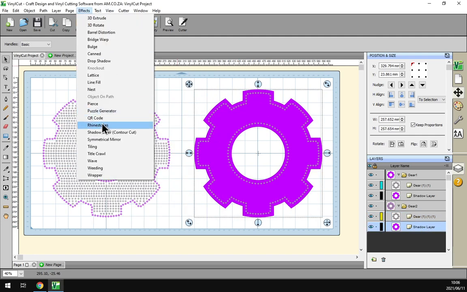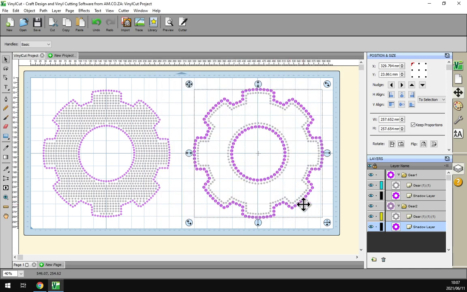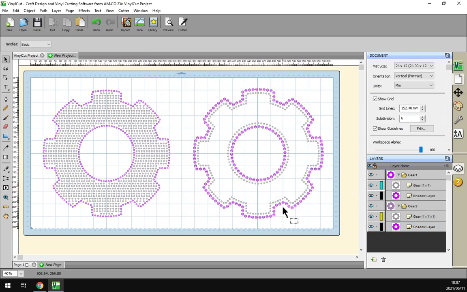Go to effects again, rhinestone. This time we go to the SS22, 5.10. There we go. Do the same, adjust spacing to fit path. Click preview. We say OK. And there you go. You've got a smaller stone on the inside, larger on the outside.